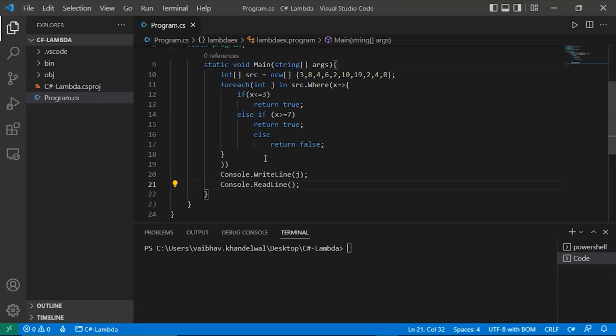Let's save it and run it. As you can see, it is printing every value except for 4, 6 and 4. Now let's get back to our slides.